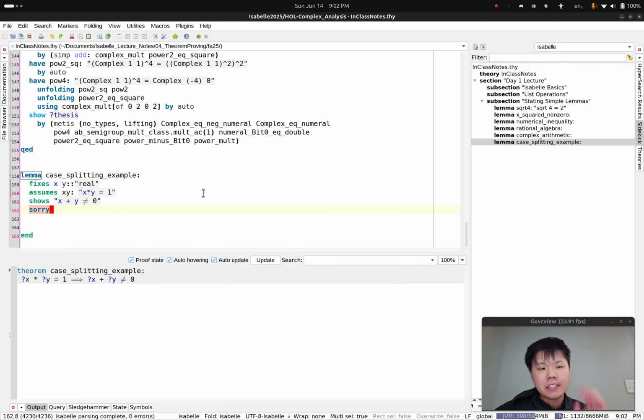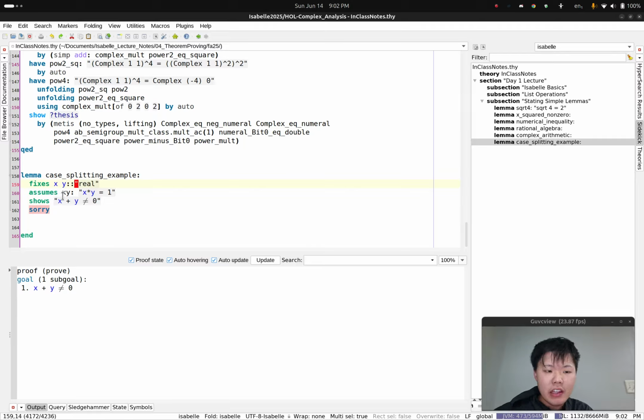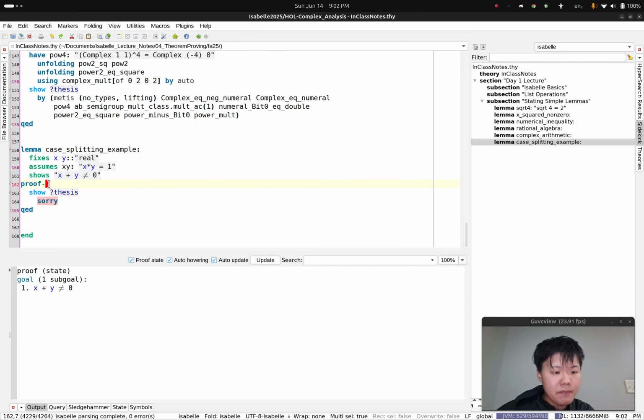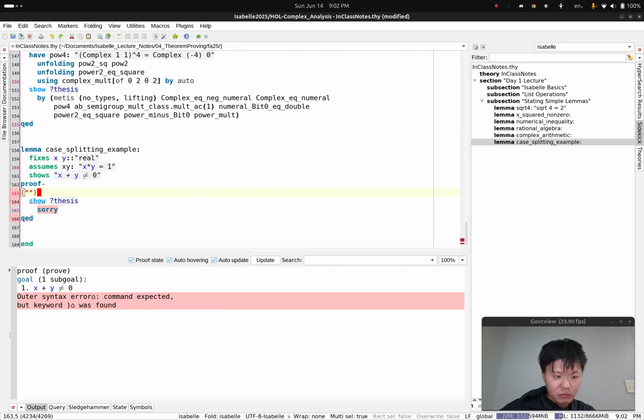And in this example, we will see how to split a proof into individual cases and try to tackle each case if it's easier. So this reads that for any x and y as real numbers, if their product is 1, then their sum cannot be 0, right? So I'm going to start a proof block here, proof, show thesis, qed, right? And we're going to try to sketch out the proof.